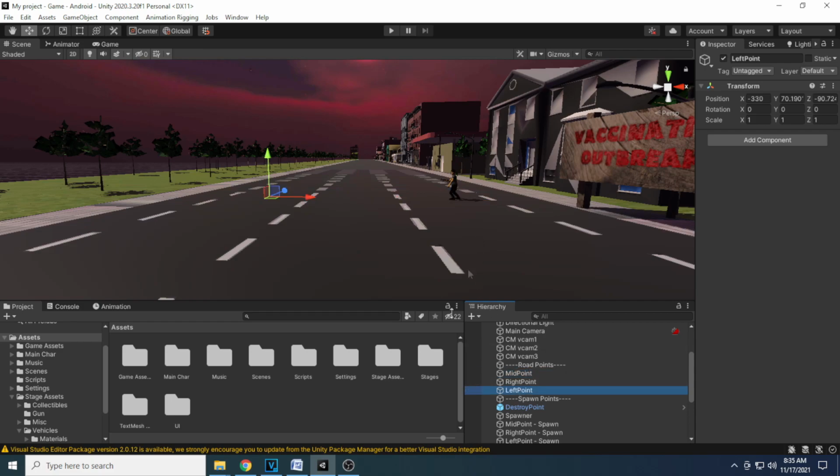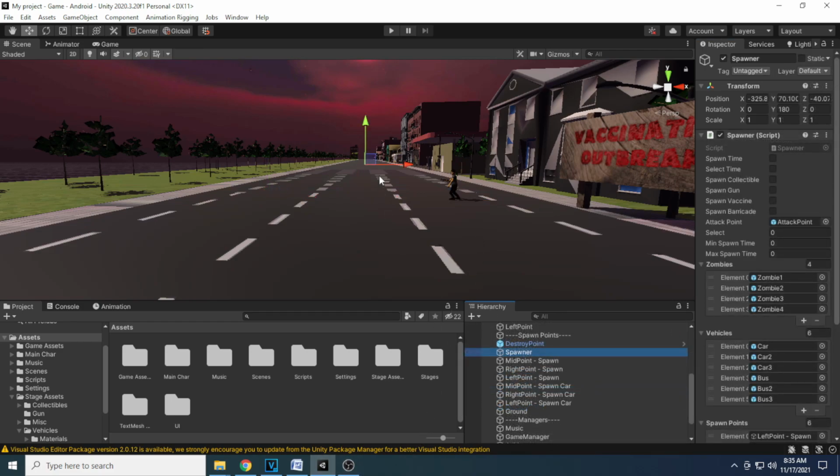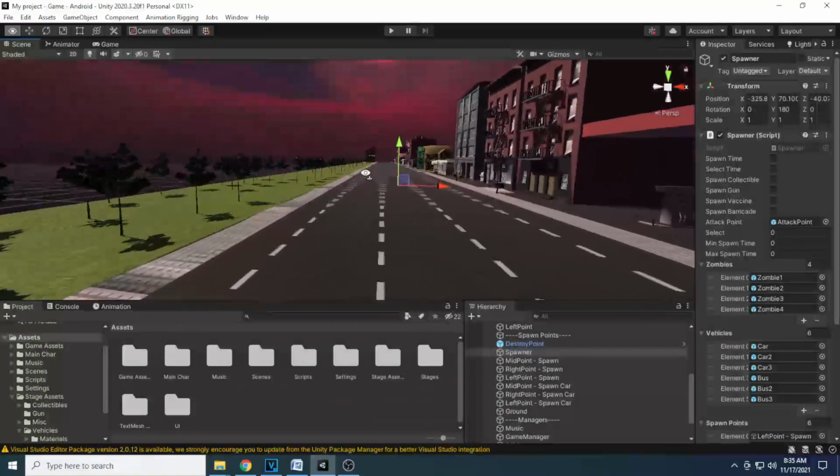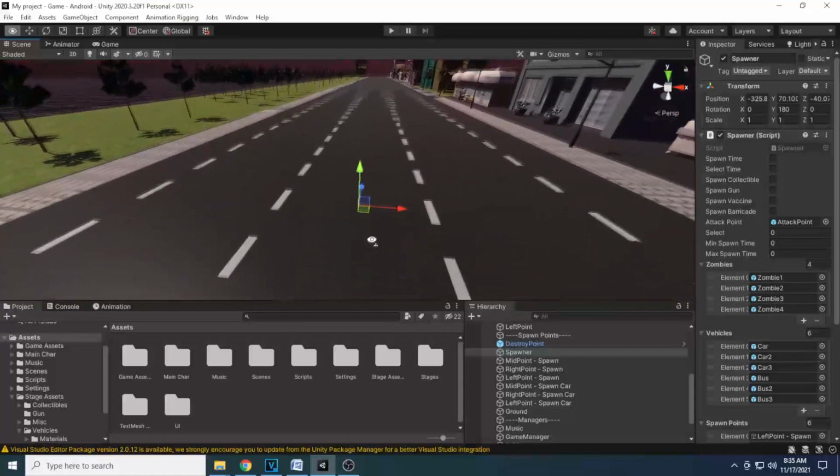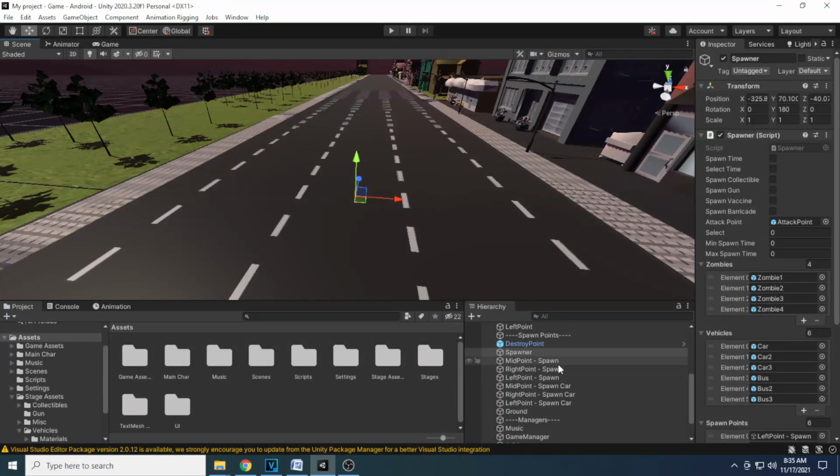Alright, so back over in the game you can see that there are 3 lanes in the road, and I placed invisible points into the center of each lane, so whenever the player swipes left or right, it'll just move the character towards that point.